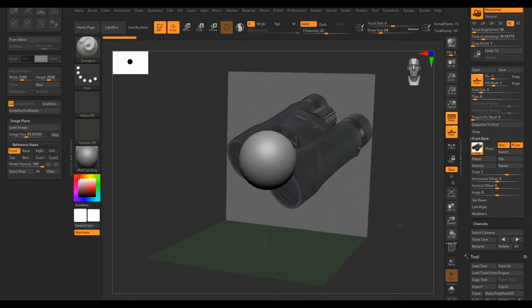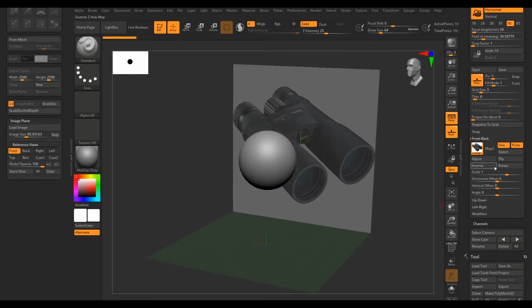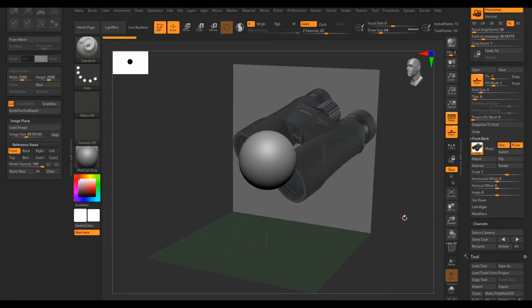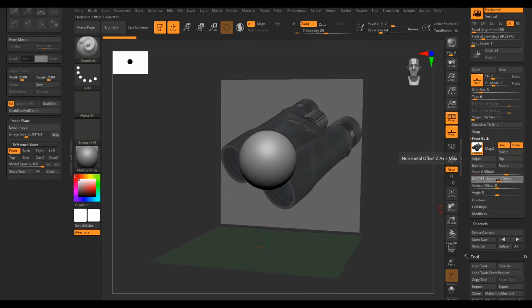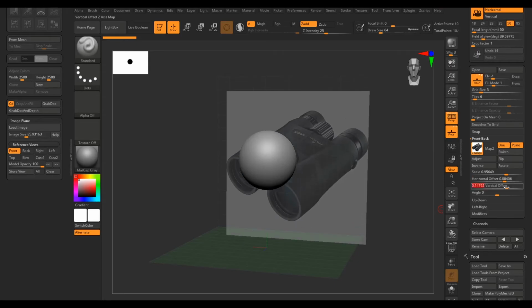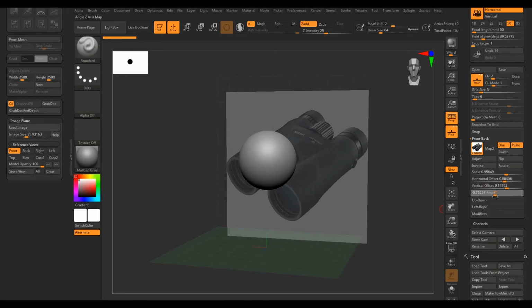So with this, you have a couple of options as well. You can flip your image, you can rotate it like so, and you can also increase or decrease the scale as well as offset it horizontally and vertically as well. And you can also change the angle if need be.